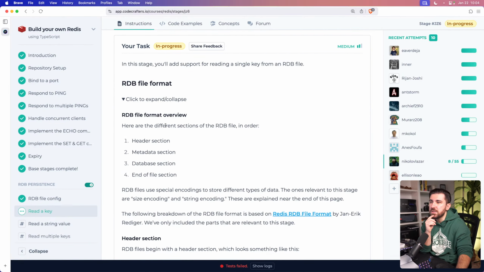Okay, there are different sections in the RDB file, and this is the order: header section, metadata, database section, and the end of file section. It's basically a binary file, split into 4 sections with some delimiters annotating the start and the end of the header, metadata, database, etc. At least I assume, we'll see. RDB files use special encodings to store different types of data. The ones relevant to this stage are size encoding and string encoding. These are explained near the end of this page. The following breakdown of the RDB file format is based on Redis RDB file format by Jan-Erik Rediger. We've only included the parts that are relevant for this stage.